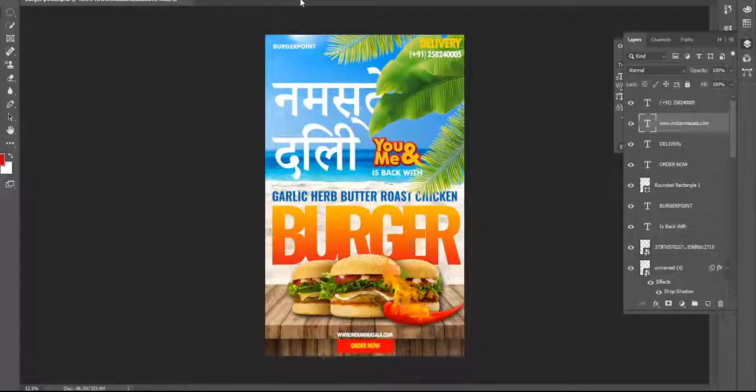In the previous class, I made this poster design using Adobe Illustrator.